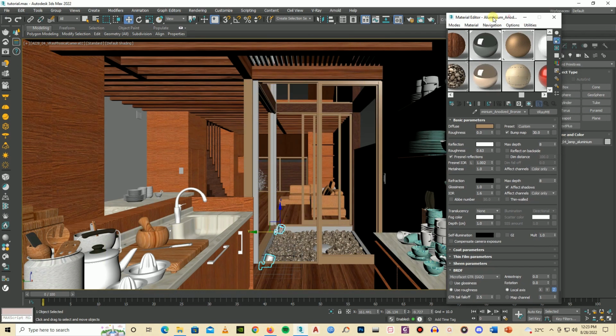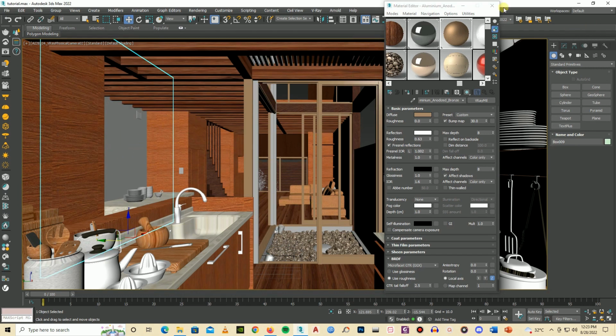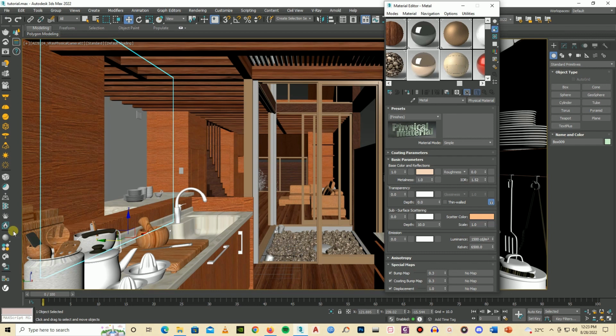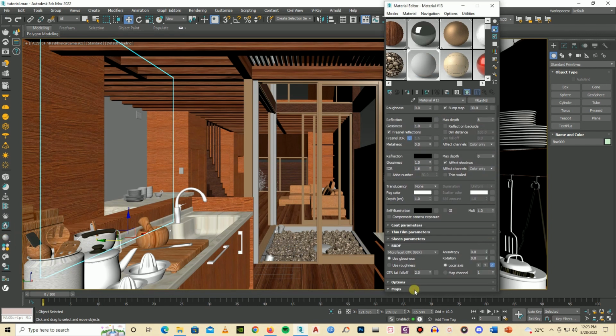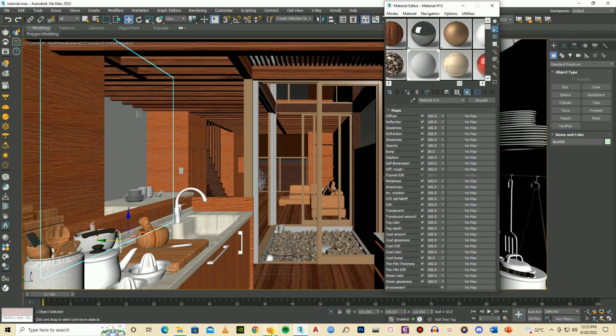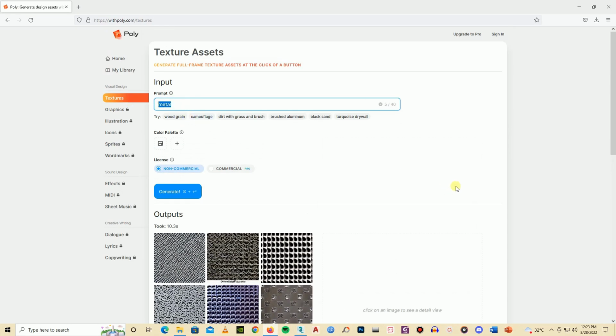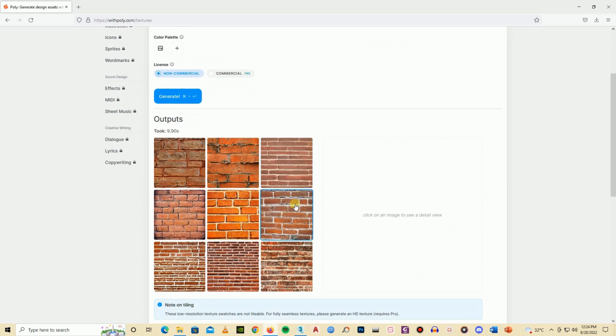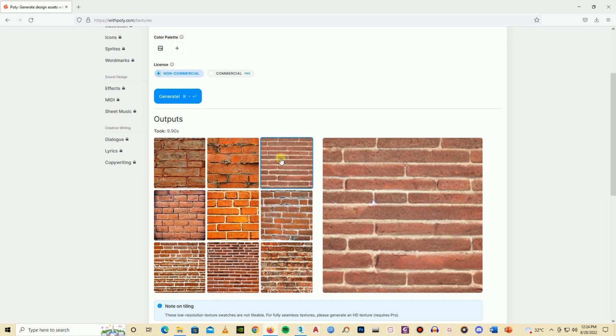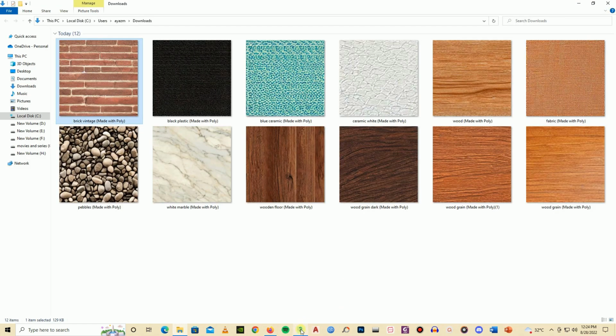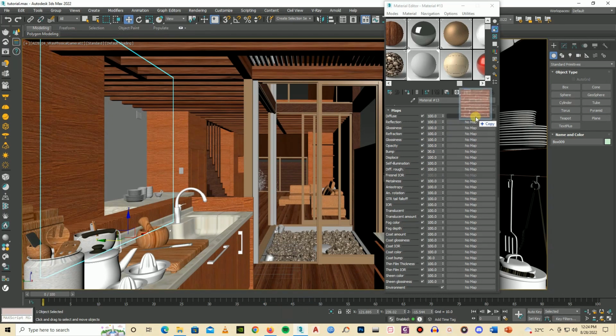So most of our textures are here. Oh, I missed this wall. I will create some big texture from Poly. Let's go to Poly again and type in old brick or brick vintage, maybe, to be a little fancy. Let's see what it comes up with, and here are some vintage brick textures. So I'll choose this one, and then I'll put it on the diffuse map, and this is our brick material.